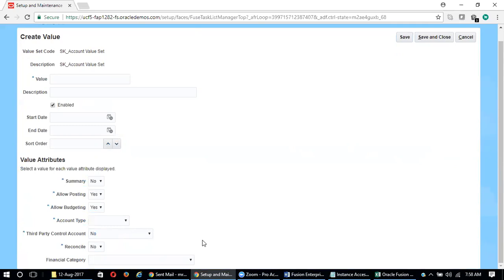When we defined the chart of accounts structure for the company segment, we selected balancing segment, primary balancing segment. For the primary balancing segment, only three value attributes will come, because only whether it is going to post or not, and whether we are going to budget or not. That's enough. So this is the natural account segment.